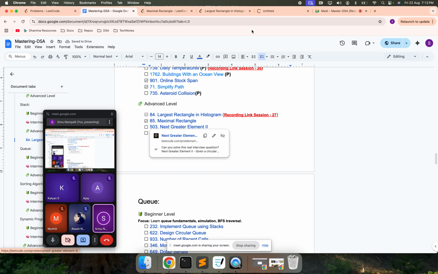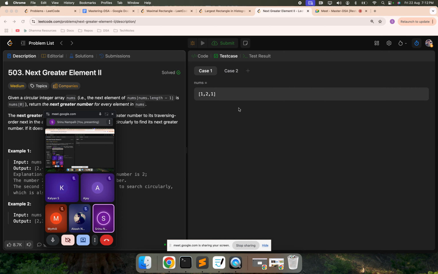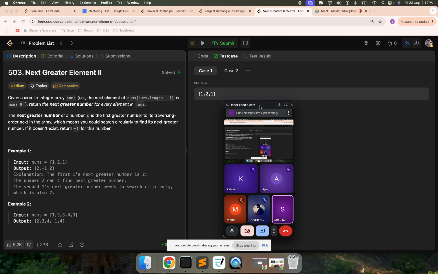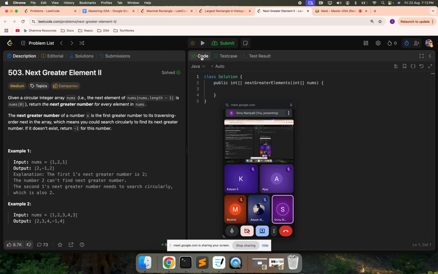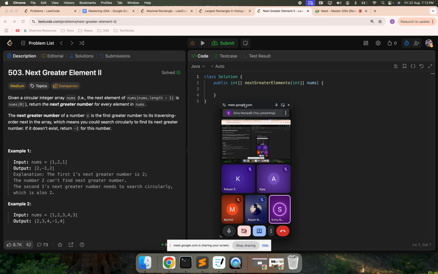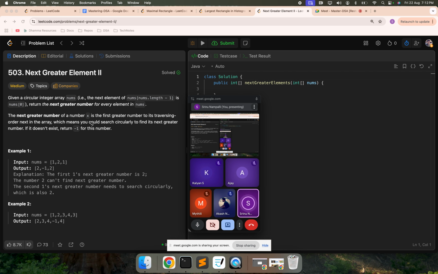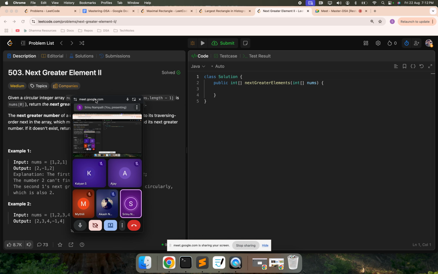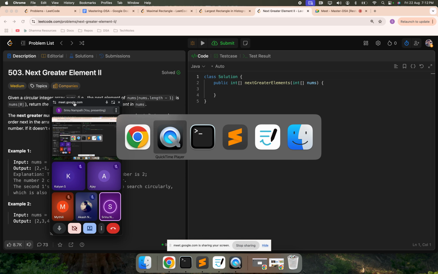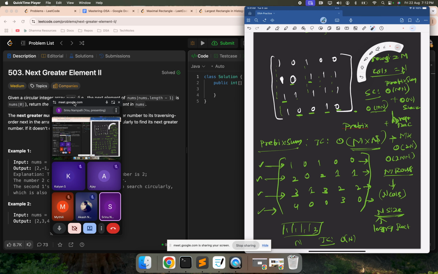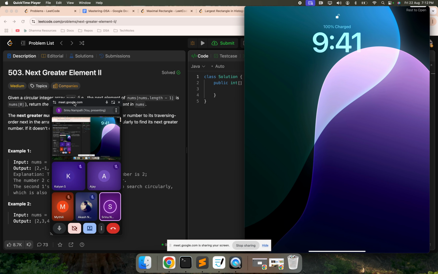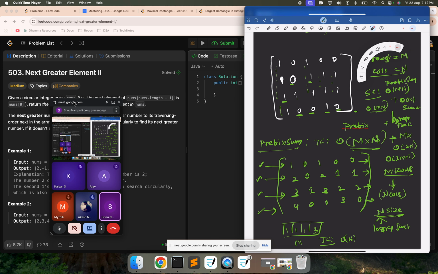Yeah. So this is a very interesting problem. We need to find out next greater element, but this is going to be a circular array. So that's what he's trying to find out. Given a circular integer array, we need to find out the next greater element. So let me take an input, then we will get into that. Somehow this got stuck. Let's see how it reacts.